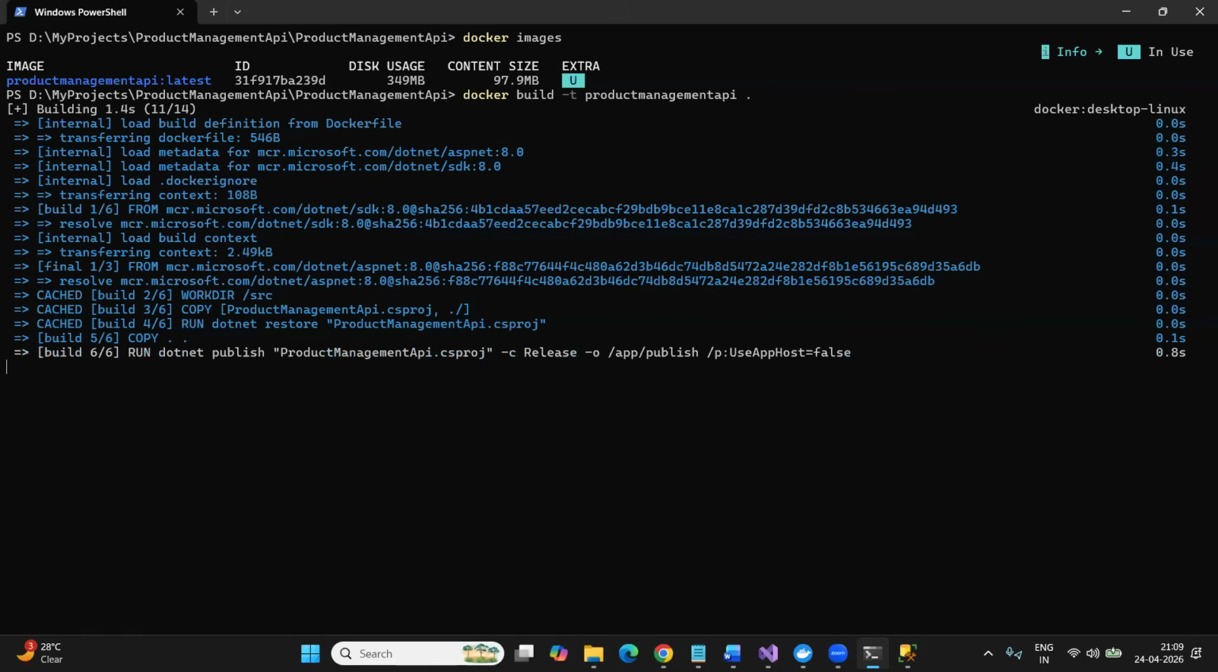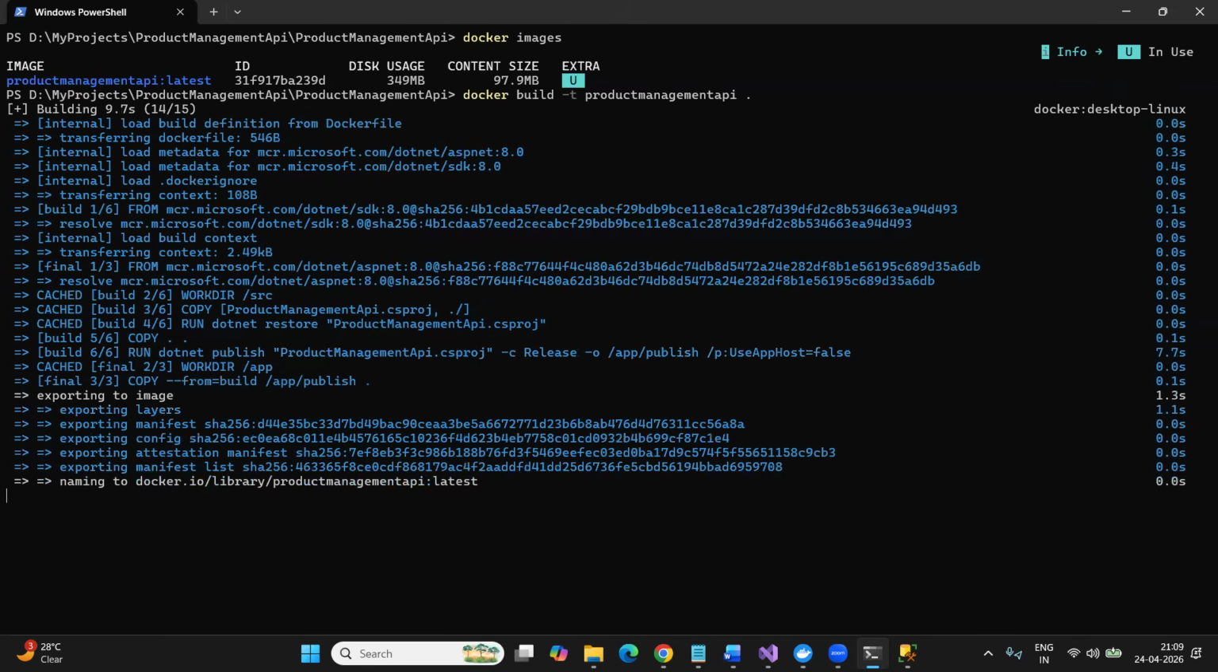Once I build, what will happen? Whatever local Docker image is stored, it will update that Docker image with the updated code. So every time you make changes to your application code, you can rebuild the Docker image so that the latest changes are available within the Docker image.